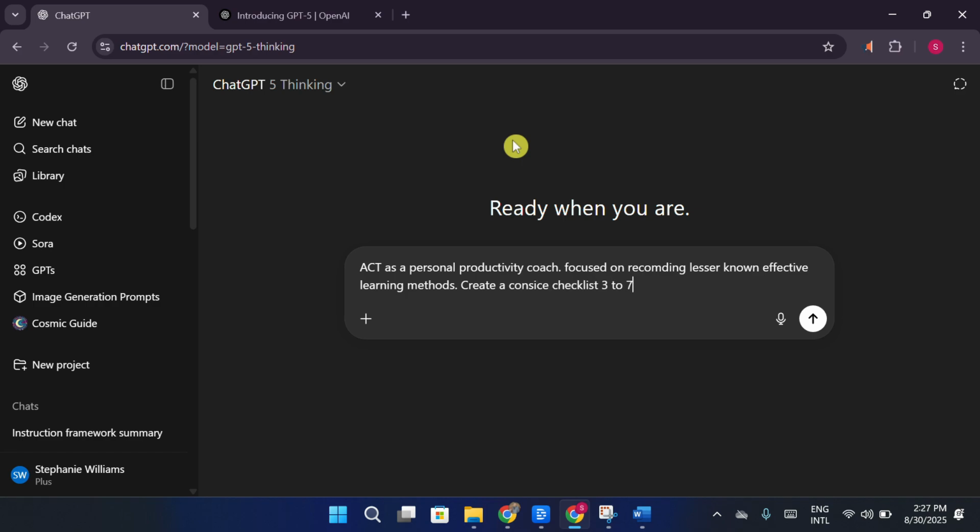I want it to focus on conceptual planning, and specifically, I want it to identify the top 3 medium commitment learning methods that are both practical and impactful. And here's something I want to point out. You don't have to stress about little typos in your prompt. GPT-5 is very good at recognizing what you mean, even if you make minor spelling mistakes. So don't let that slow you down.